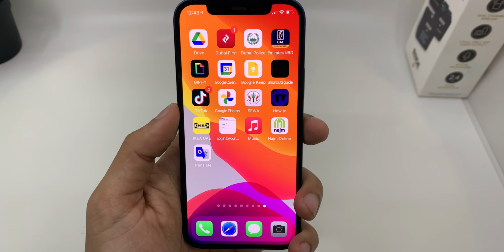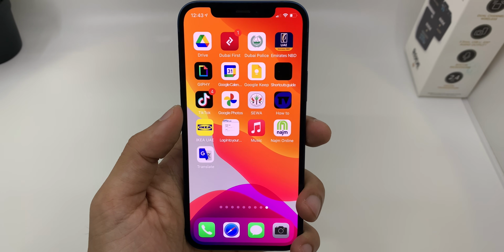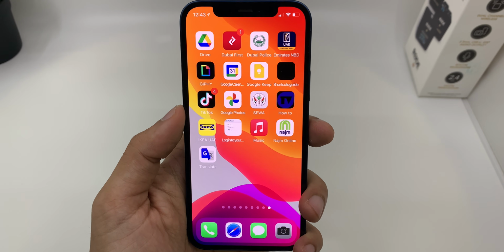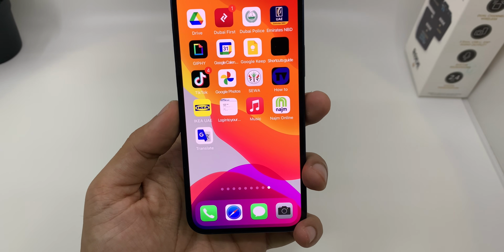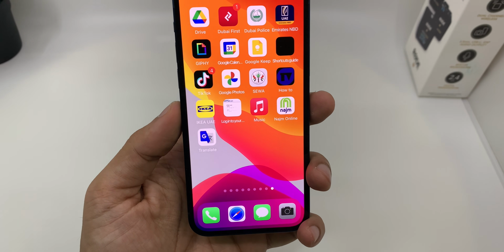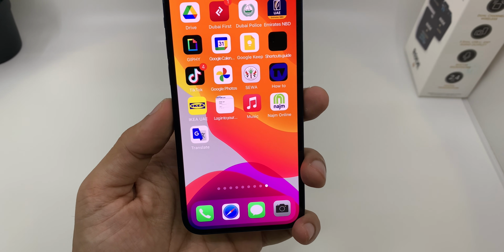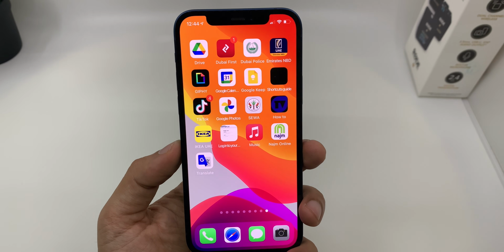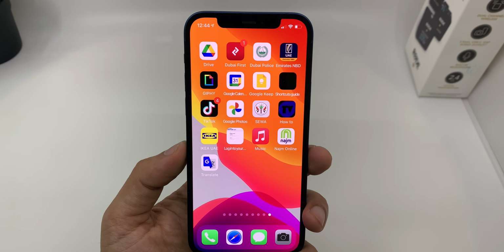So if you are a die-hard iPhone user and you just want to check out Samsung UI on your iPhone itself, this is a very good way you can try it out and get to know the basic things of Samsung UI. So let's start the video and find out how you run Samsung UI on your iPhone.